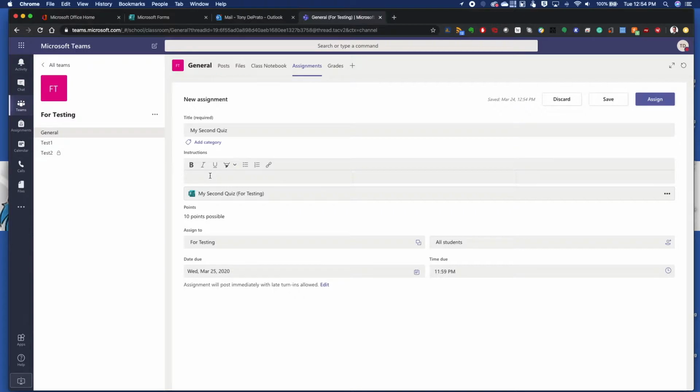Inside of instructions, this is where you would want to prompt the students. Explain the quiz, give them links to help them. If you have a reading you want to link to, like read this first and then take the quiz, you want to build that all into this box. I'm just going to put please complete. All right, that's all set at the quiz level.